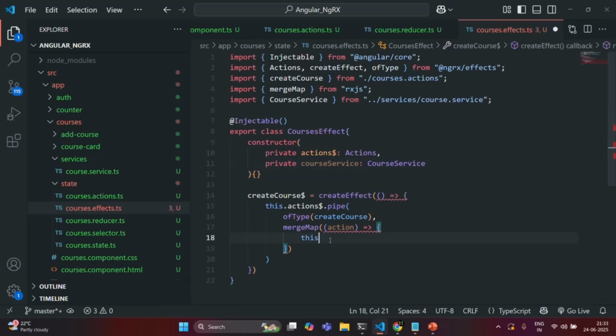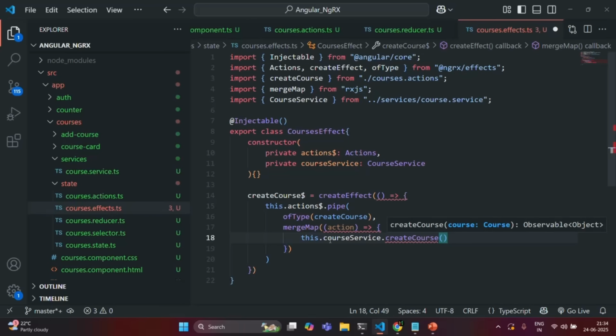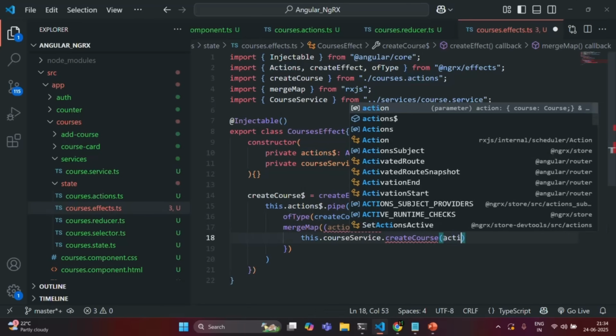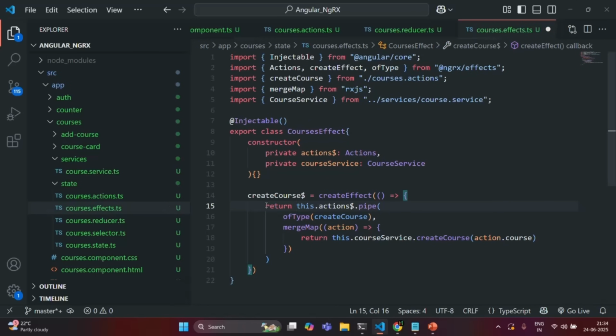So here we will say this.courseService.createCourse, and to this createCourse we need to pass a course object. That course object we can get from this payload. So here I can say action.course. This createCourse is going to return us an observable. We are going to return that from here, and we are also going to return this observable from here.